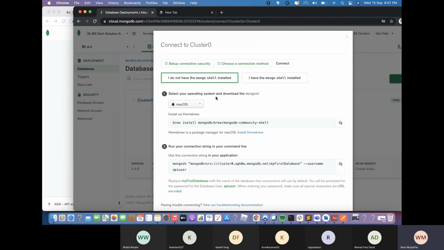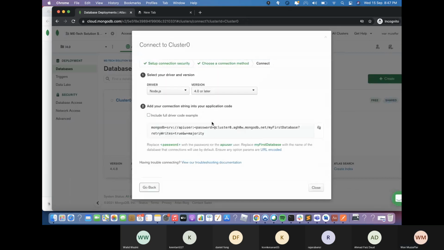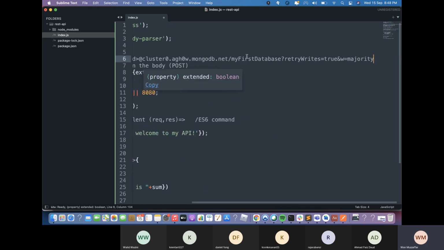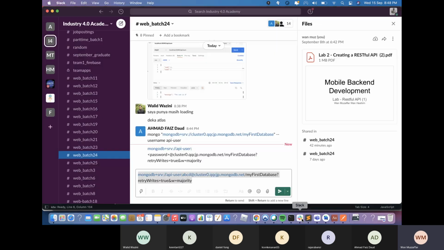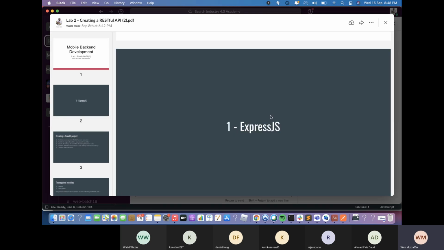Connect with mongodb shell. Connect with application. This time around is connect with application. And then I copy this URL. Alright. Copy this URL. Later I have to change this path. So I put inside the code first. I put somewhere over here. Alright, I put somewhere over here. And then I'm going to get the code in the slide.